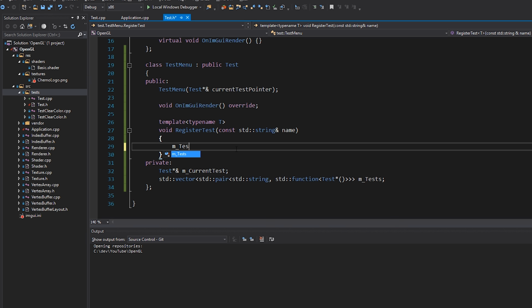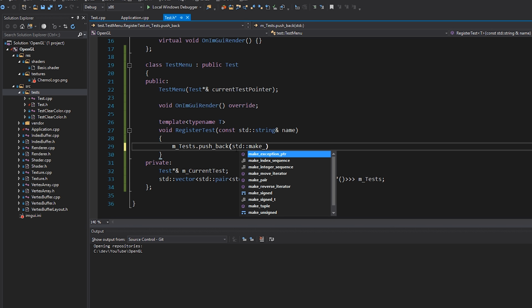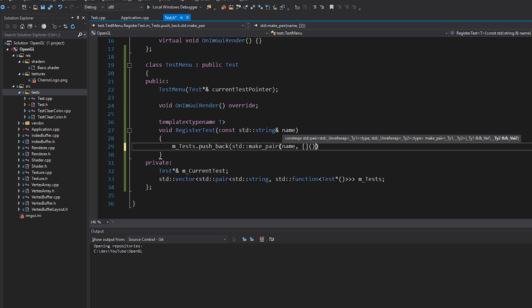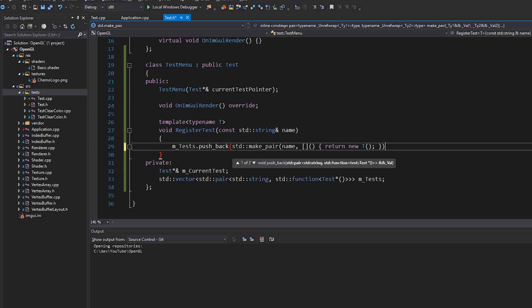So just m_Tests.push_back. Now we're going to have to make a pair here. So make_pair. We're going to pass in that name. And then we're going to just create a very simple lambda. It doesn't need to capture any variables. That's just going to return new T. And that's it, because T is the type of class that we're actually creating.